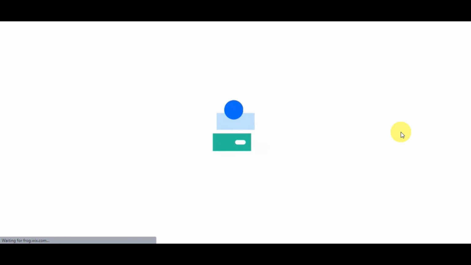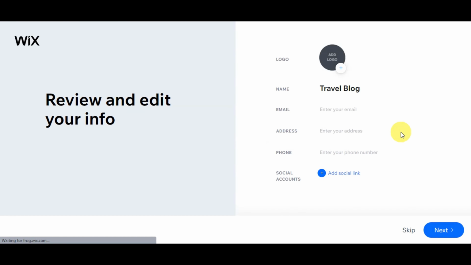It is the gateway to building a professional and engaging online presence without the need for extensive technical skills or design expertise. Now, this is the time to review and edit your info. So you can add in a logo in here, and then you can edit the name, your email address, your profile, and then add your social accounts. So onto this part, you can just skip this since you can just add this right after you've done the website. Now, right after you've finished adding the details, you'll just need to click on next.